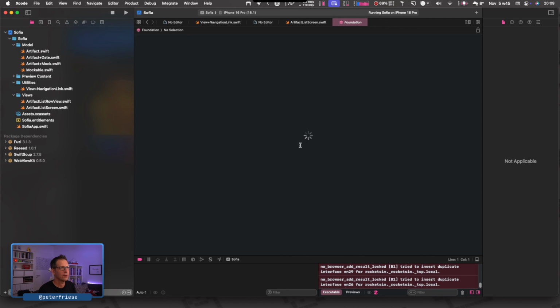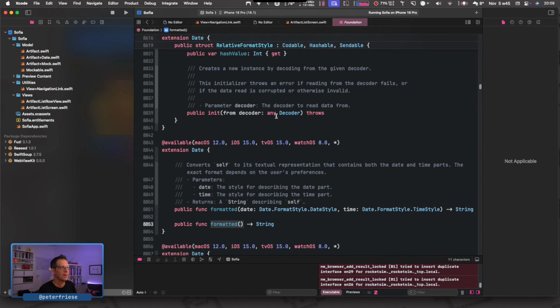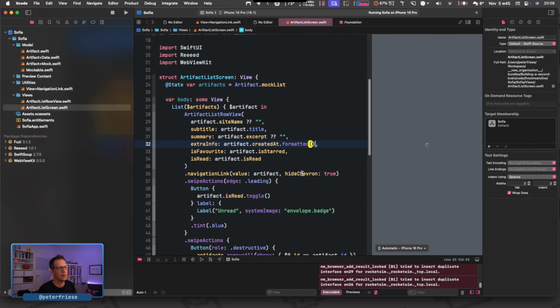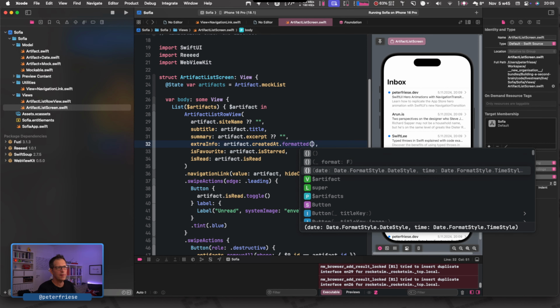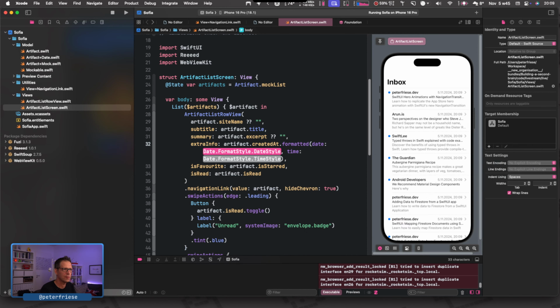And we can look at the documentation, and it says convert self to its textual representation that contains both the date and time parts. The exact format depends on the user's preferences. Right, so if I went into the settings, I could control how that looked. And that is all great and good, but there is one problem. I don't want to display the time. So let's see if I can specify that I only want to see the date. And here we can specify the format style for the date and for the time. So let's see what we can do.